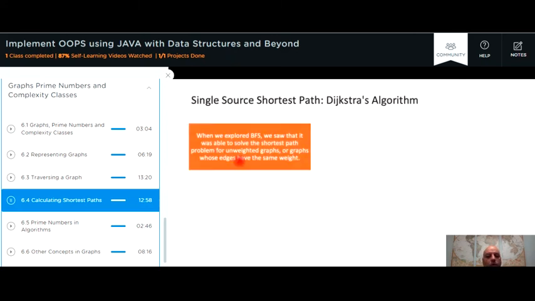When we explored BFS, we saw that it was able to solve the shortest path problem for unweighted graphs, or graphs whose edges have the same positive weight. But what if we are dealing with weighted graphs? Can we do better? We shall see that Dijkstra's algorithm provides an improvement over the ideas presented in BFS, and that it is an efficient algorithm for solving the single source shortest path problem.